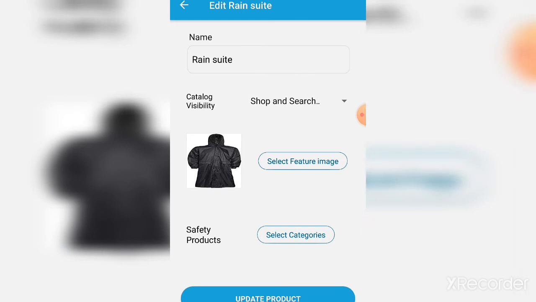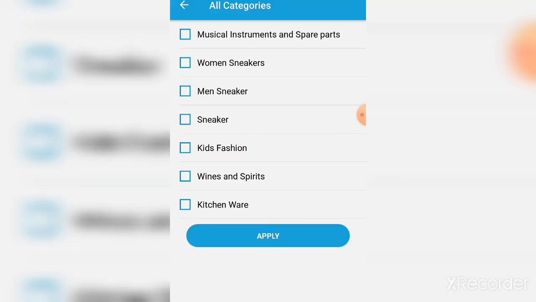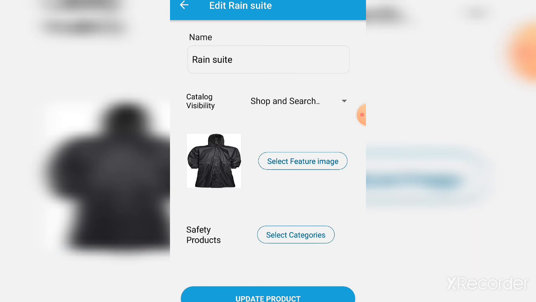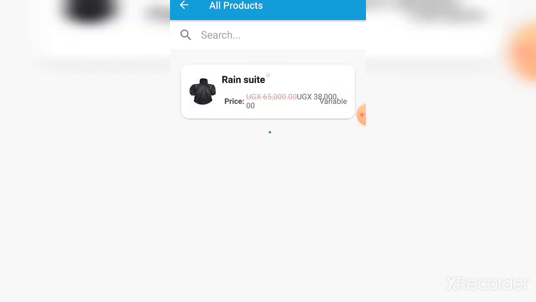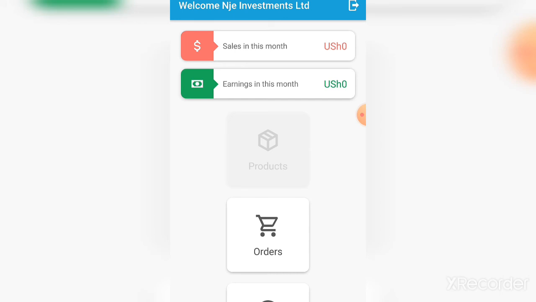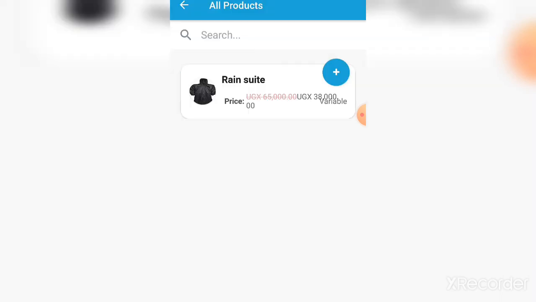If you want to edit and all that, you can go ahead and edit. So that's how you can do that. But for now, we want to see how we can post a product using the WCFM store manager. You go to products, and when you go to products, you click this plus button here, the one with the blue background.